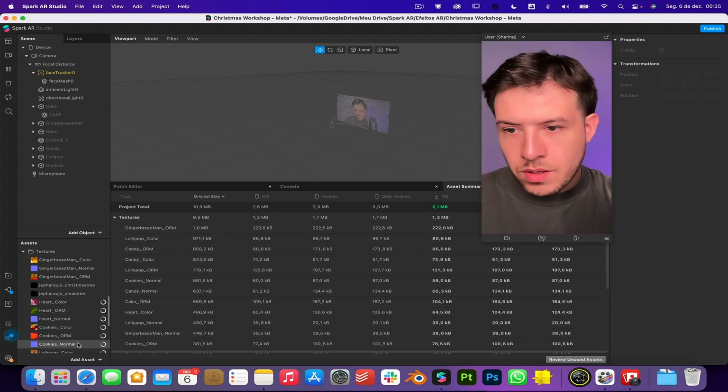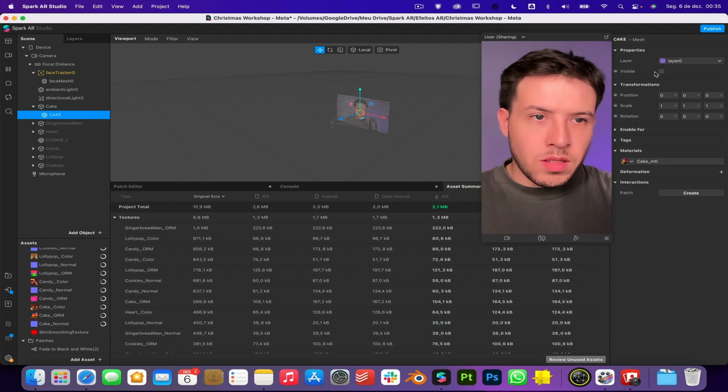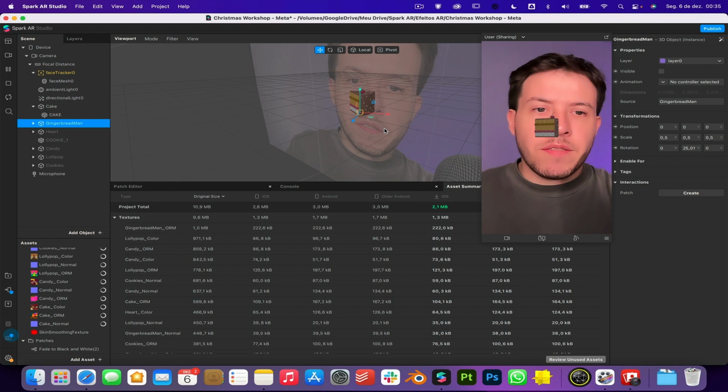Yeah, I think that's okay. We can try to compress it later, but for now I think it's okay. Okay, now we're going to take a look at the assets we have. This is a cake. We'll make an effect where the objects float around our faces.